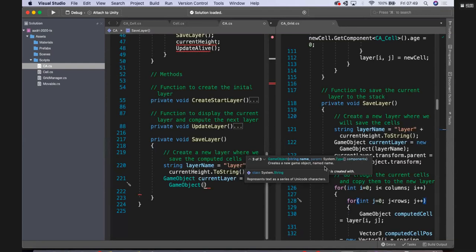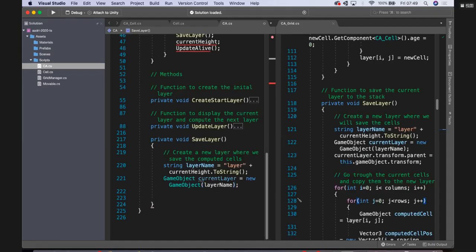You can also add some parameters, and this is a bit more advanced. Maybe we'll get there, but for now we're going to use the layer name that we just made. So that's fine. We've created the current layer, but I think it would be nice if it's attached to the grid, because we have a grid, and you can think of it as a 3D grid. So we want this new layer to become a child of the grid.